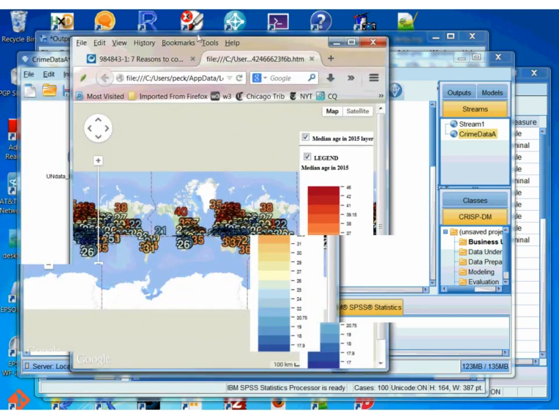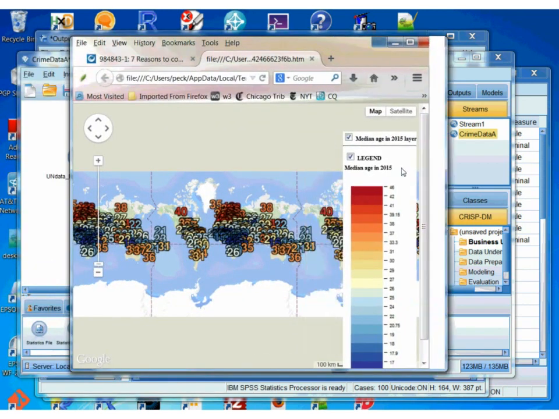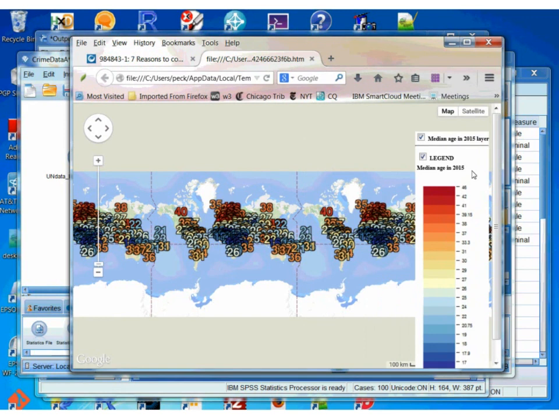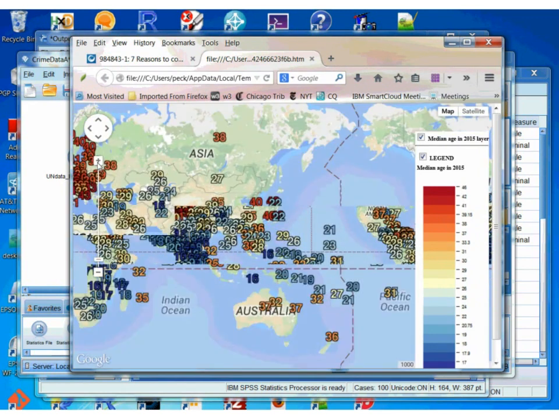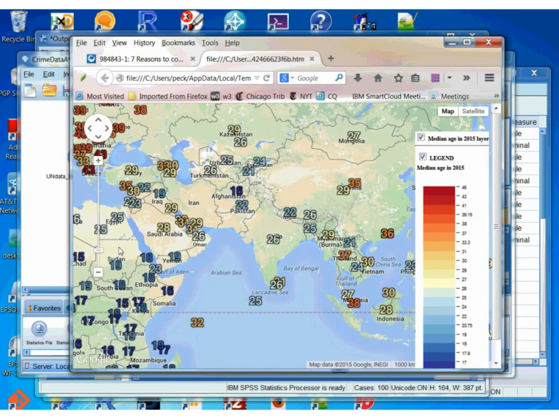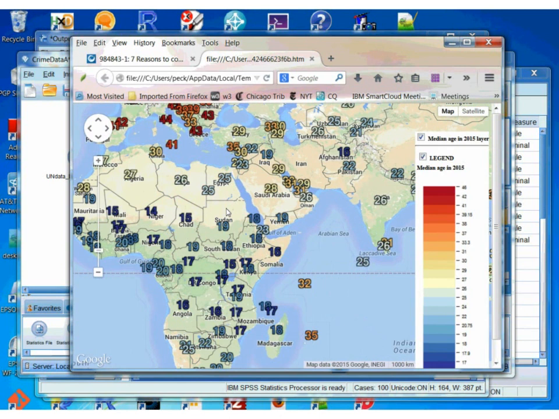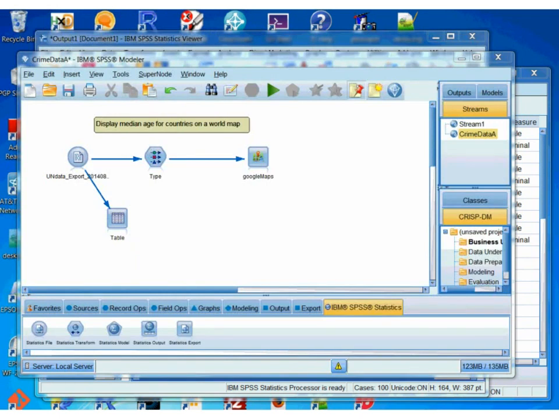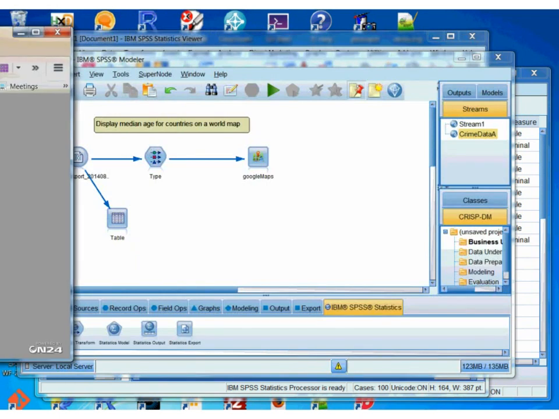So now I have a map, and this is a live map that I can zoom into, look at, and I can see the average age in each country in the world. Again, done with the R API extensions for Modeler. So you've seen these 4 examples of using the R integration. And if I can get back to my slides.